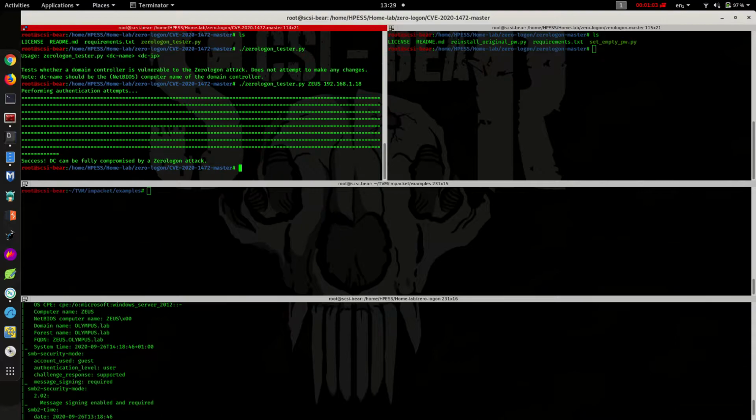So that looks like a success. This proof of concept script basically just checks, it doesn't do any compromise, it's just checking to see if the server is vulnerable, and it's confirmed that it is, which is good.